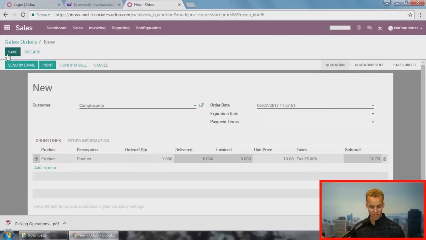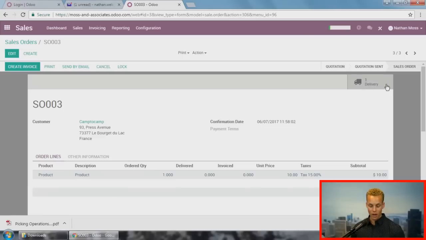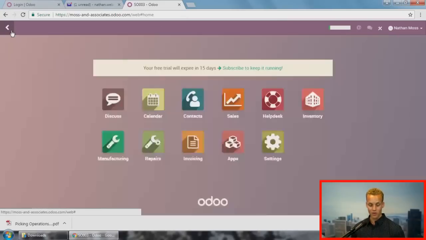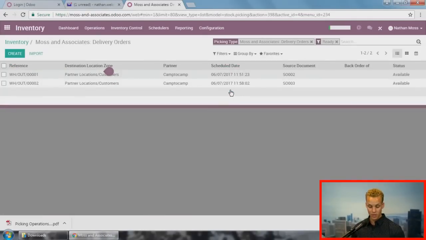Okay, so once I save this, and of course once I confirm this, I now have inventory operations that can take place. So this is the delivery order that's generated from the sale of this product. I can access it just by clicking on this icon here, or I could access it even from our inventory dashboard. So now looking at our inventory dashboard, I now have delivery orders, so I have 2 to do. Let's click in here, let's look at sale order 3, this is our most recent one here.